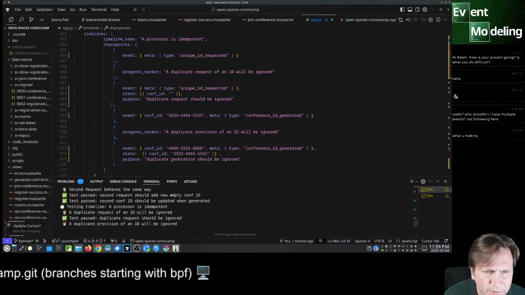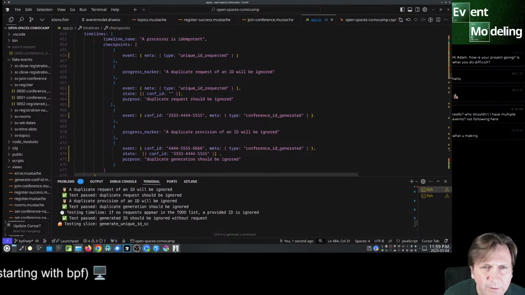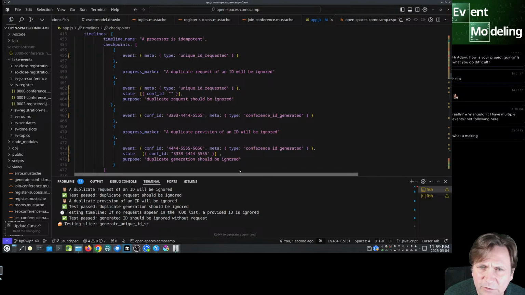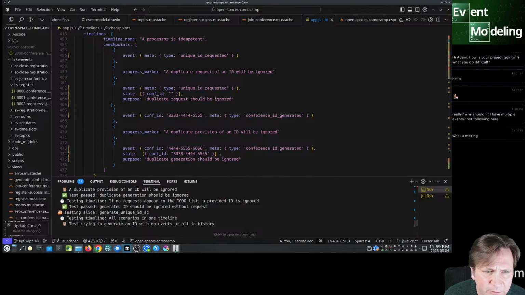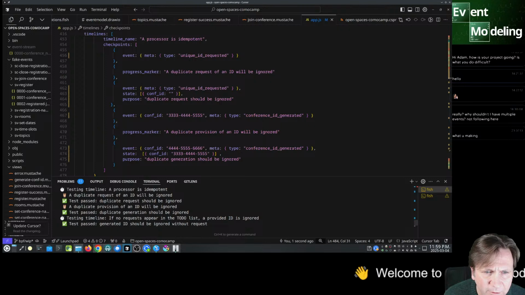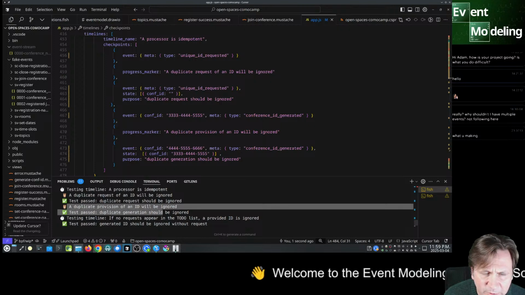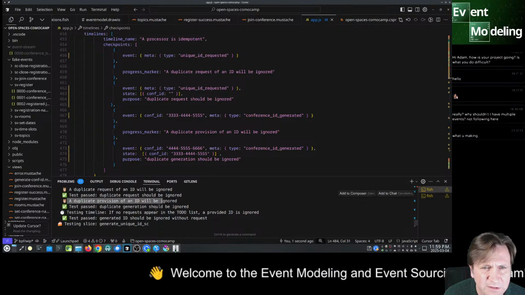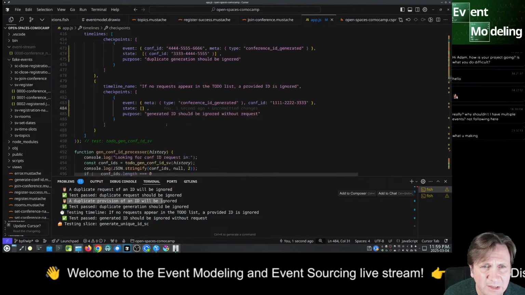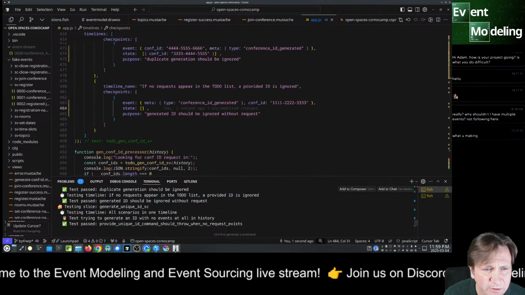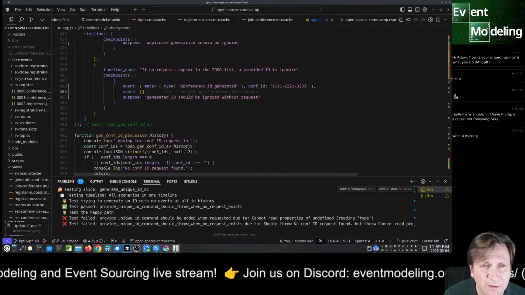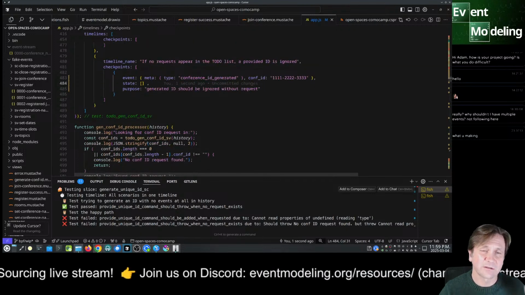Which one are we on here? A duplicate provision ID will be ignored. Okay, so that's fine. So that's that. And then we have a timeline. That's the last thing. That's this one here. So yeah, we're well into the next set of tests.